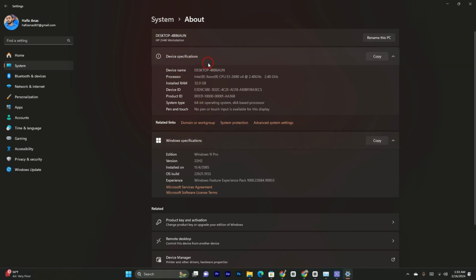In the device specifications you can see the device name, processor, installed RAM, device ID, product ID, system type, pen and touch. And in the Windows specifications you can check the edition of your Windows or installed variant of your Windows, or you can check the installation date of your Windows and many more. So this is the first way to check your device specifications.